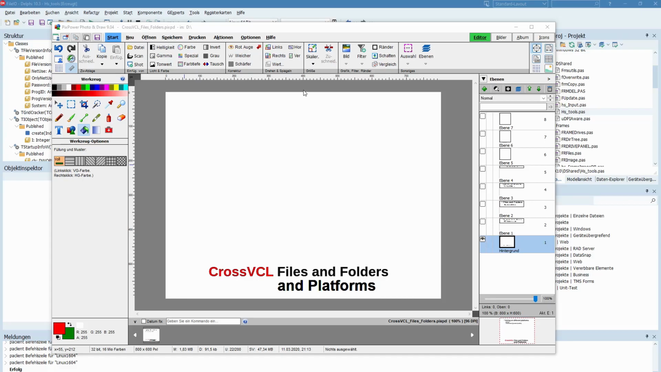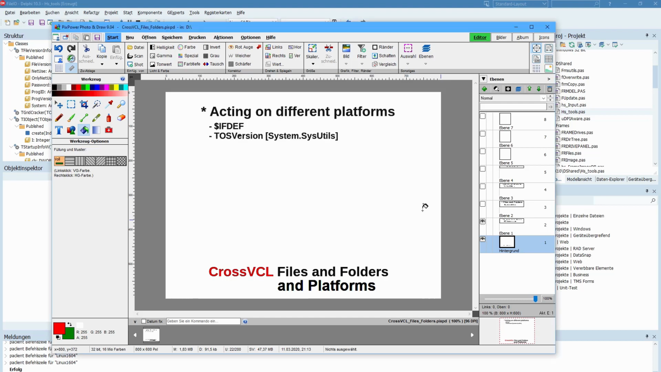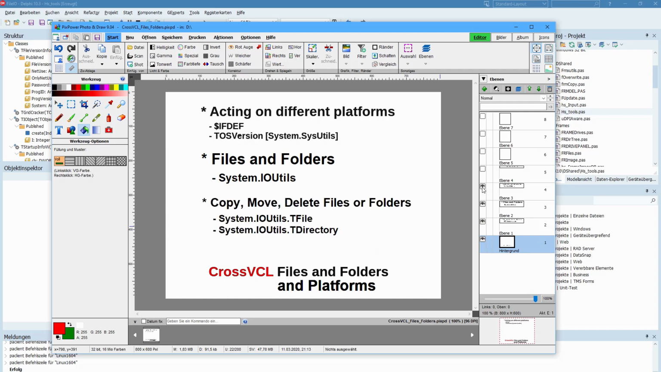Today we will cover again CrossVCL with the topic files and folders. We will see how we can act on the different platforms with the if-def declaration and the TOSVersion, and we can see how we get the different relevant files and folders with the System.SysUtils unit. Then we will see how we can copy, move, delete files or folders with the help of TFile and TDirectory, and at the end we will have a look at the installation places for our program.